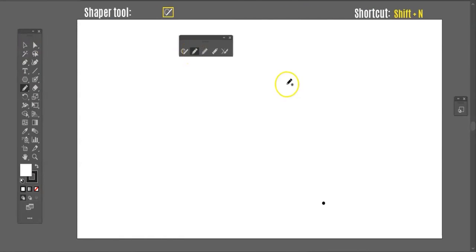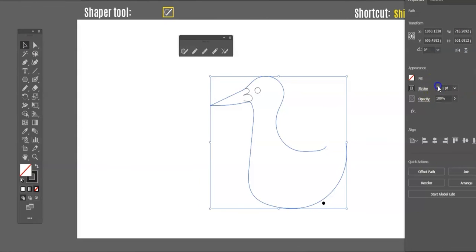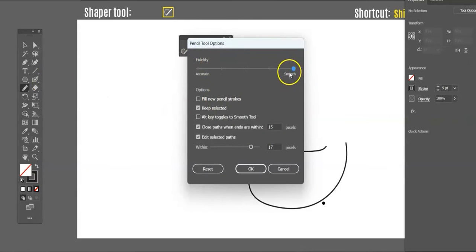Other tools in this panel, the pencil tool. This is just like your normal pencil. Use it to draw. It creates a path that can be edited. Just like the paintbrush tool, it has two options. Play with these settings.